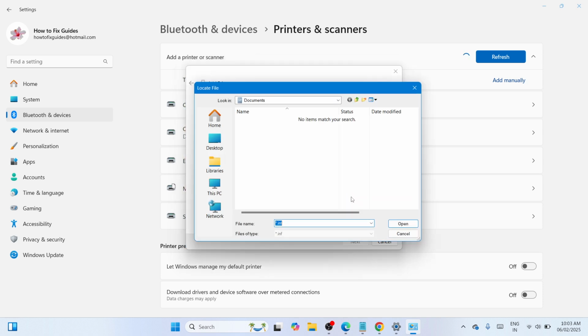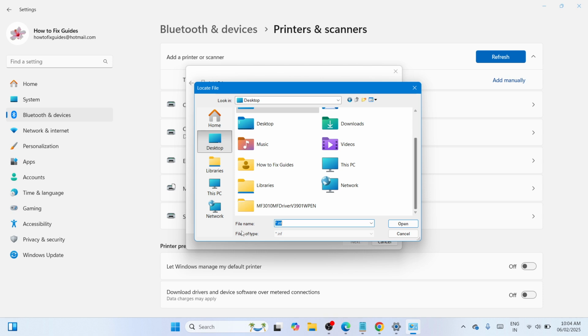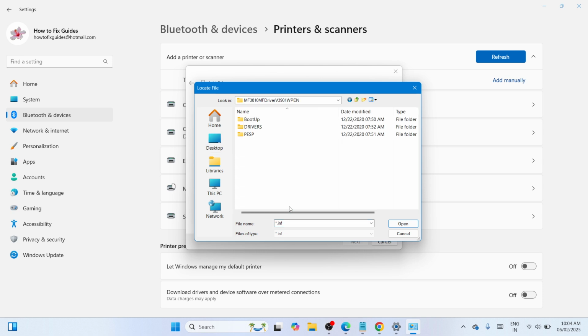Since the archived file has been placed at the desktop, we need to navigate here, scroll down the list and proceed to your extracted file. Double tap here and proceed to this folder named drivers. Double tap. Go with this one, select x64 since Windows 11 is a 64-bit PC.